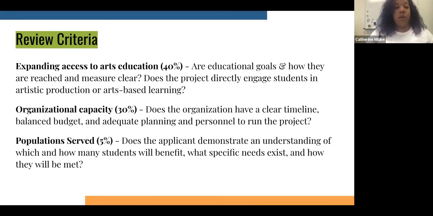Okay, so another common question that folks ask is how applications are evaluated. You can access this information in greater detail at the bottom of the grants guidelines page, but I've just summed up here. These are the things that folks will be looking for as they're evaluating your application. 40% of their evaluation will be dedicated to looking at how you expand access to arts education. So are your educational goals clear and the way that you're going to reach them and measure them clear? Does the project directly engage students in artistic production or arts-based learning?